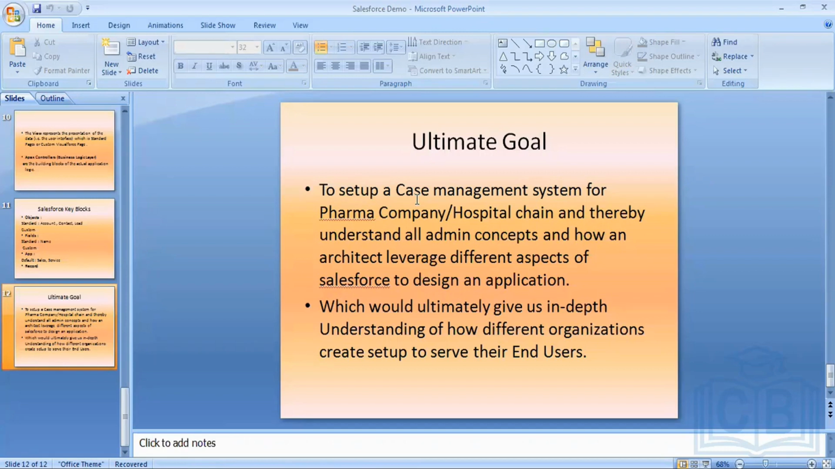And our ultimate aim is to create a case management system for a pharma company or hospital chain. With the help of admin concepts, we'll be understanding that, we'll be getting a fair amount of idea like how things work in real live projects. So we'll be getting an idea around that. So that will be our ultimate goal.